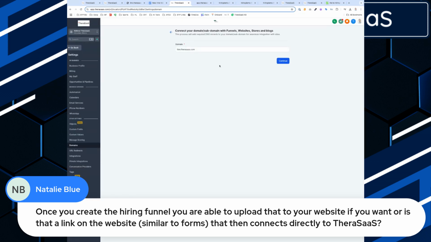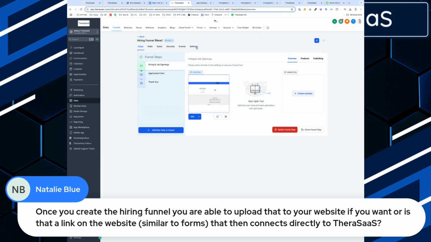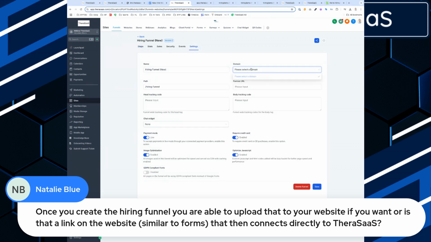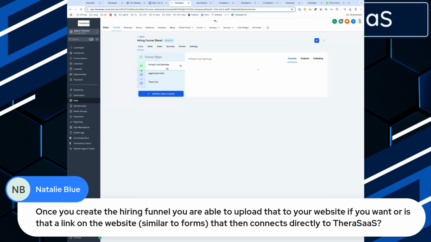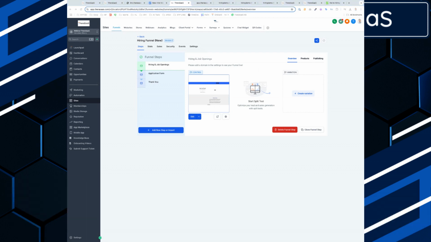And then you would go in and connect the domain to that funnel. So I think it's maybe under settings. Please select a domain. You would select that domain under there. Okay, so hopefully that answers your question. A little technical, but it can be done. That way, when they go to hire.yourdomain.com or whatever, the funnels that you see here would show up on that page. Thanks for the question, Natalie. Keep them coming. This is good. I love these questions.